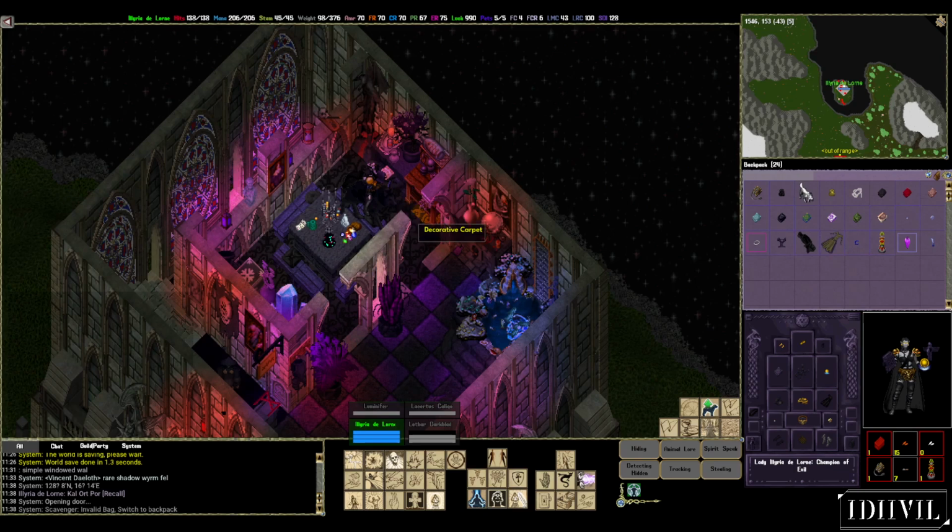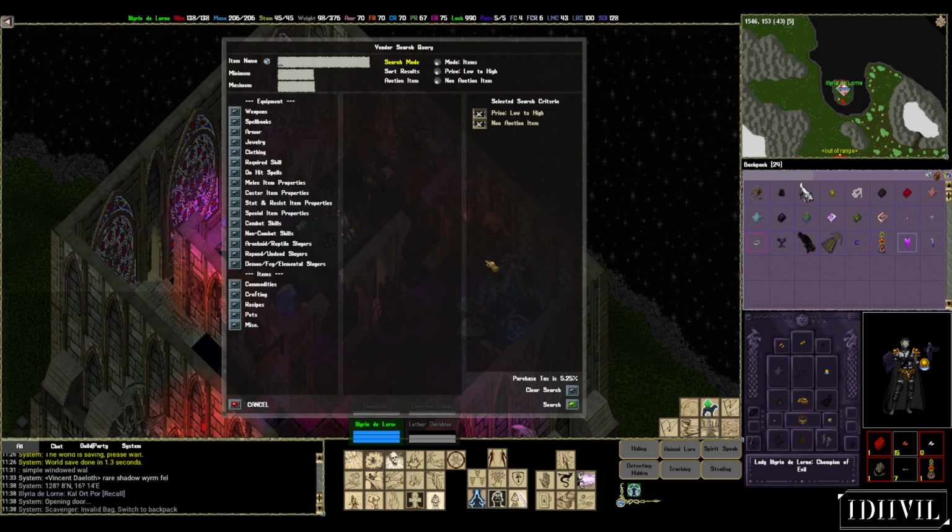So to pull up vendor search, you want to left click your own player character once, second from the top, vendor search. If you're opening vendor search for the first time, you should get a window that looks something like this. You shouldn't really have anything filled in.